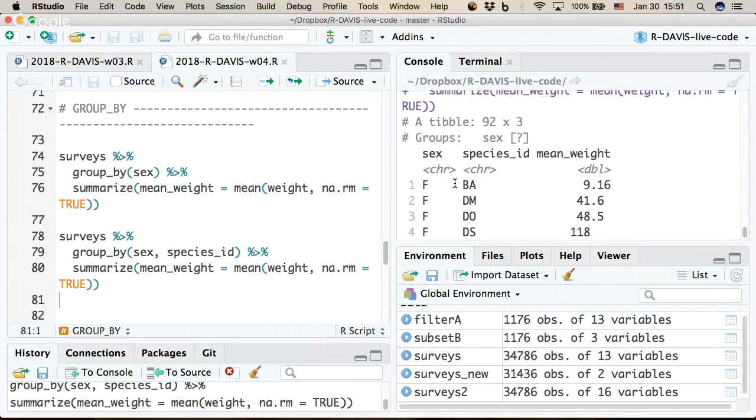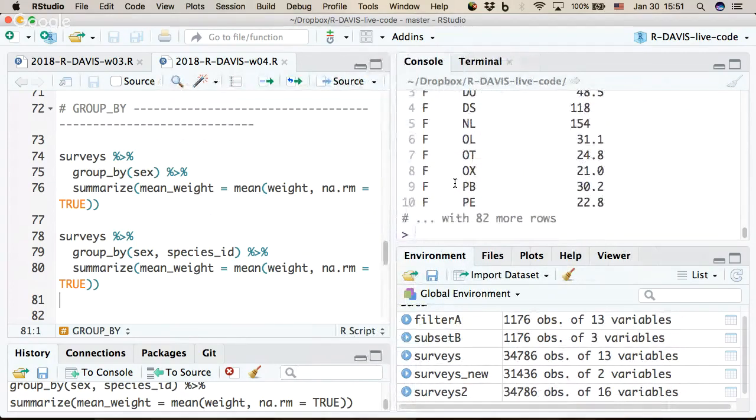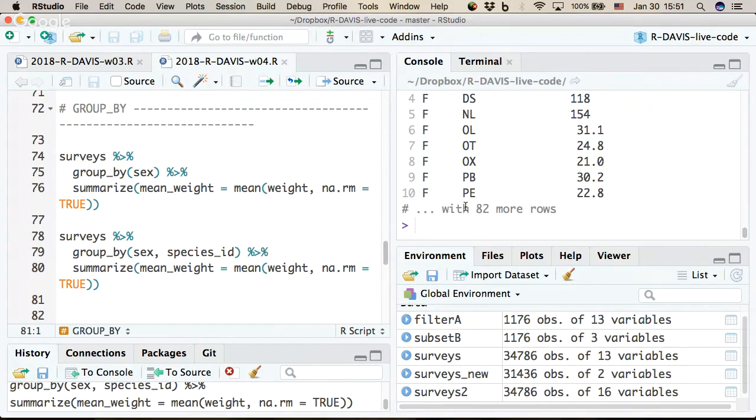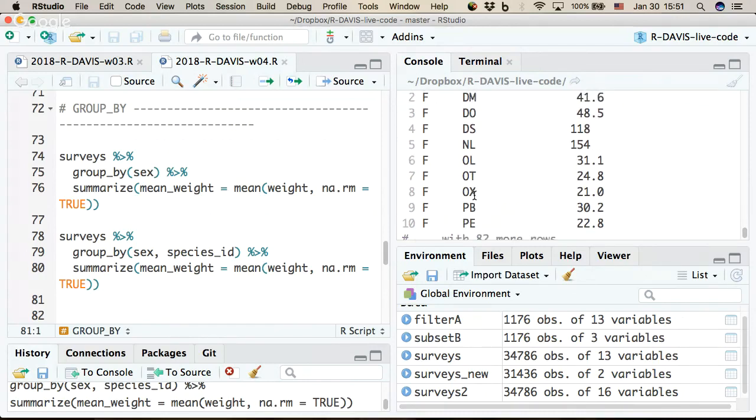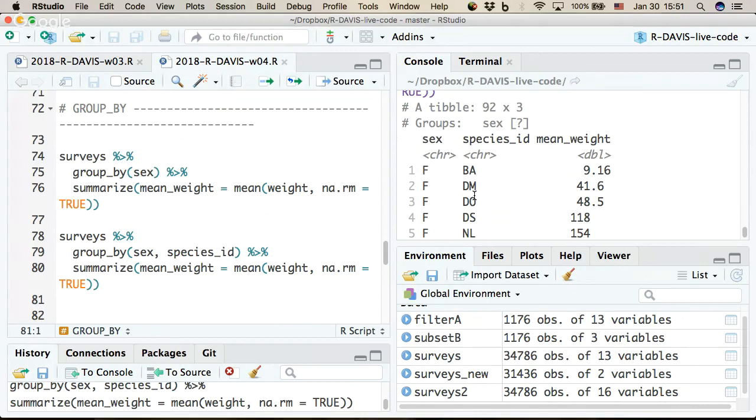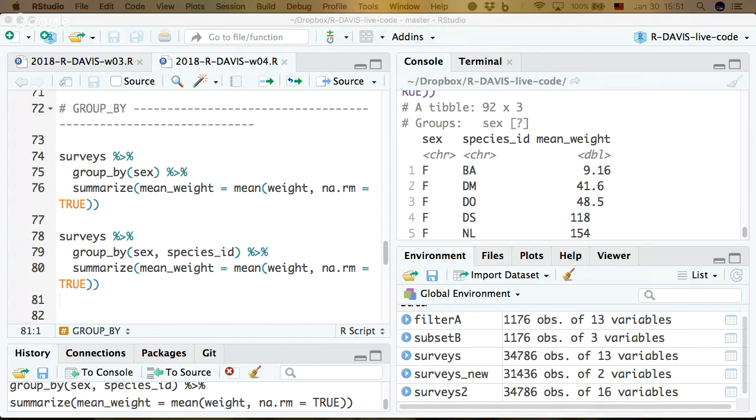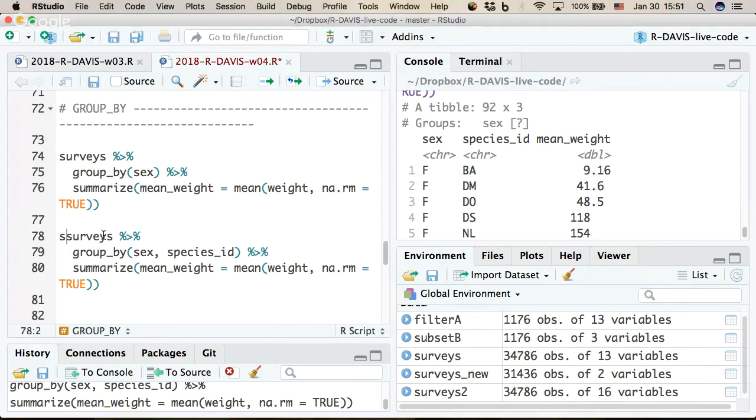Now we have this really nice table that's actually starting to become pretty interesting, and we can start playing with our data. Notice it's not printing all the rows; it's abbreviating it. If we wanted to see everything, what are some options for us to do? Right, assign it to an object. Exactly. So let's go ahead and do that. Let's assign this to surveys 3.